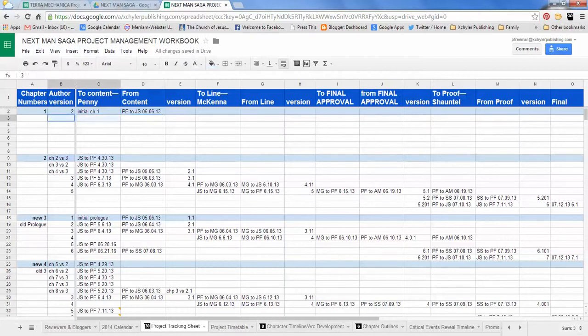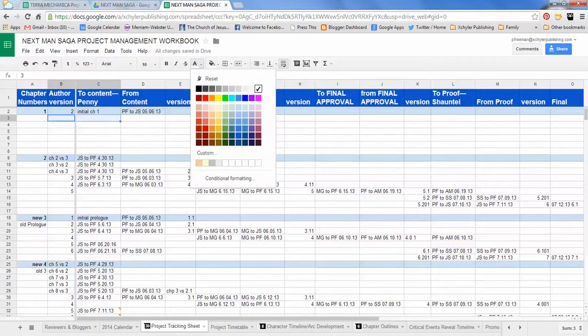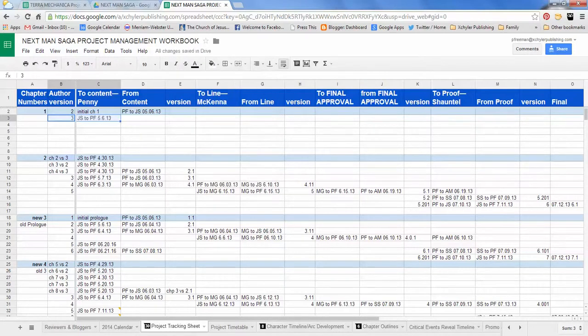Then the author went back and sent it back to the editor. He started at version 3. When the content editor sent it back to the author, she sent it back as version 2.1. The author then saved that version as version 3, made his corrections, made his comments, did his track changes, and then sent it back to the editor. Again, the process went through again.